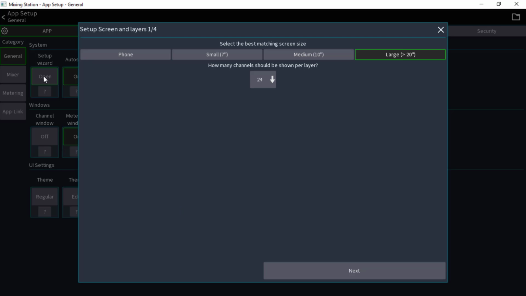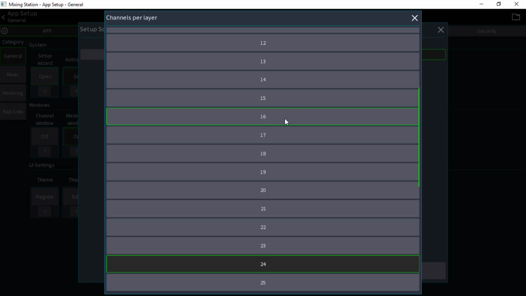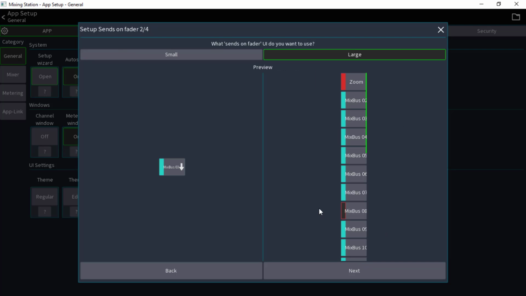So we're going to open this setup wizard. And what's it saying right now? Okay, here's for your phone, I guess a small tablet, medium, large, plus 20. How many channels should be shown per layer? I'm going to put it up here on 16, and say next. And here you have your large.